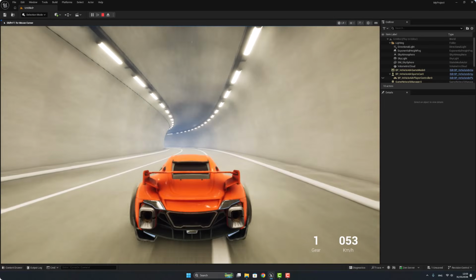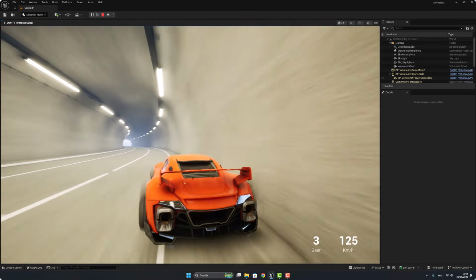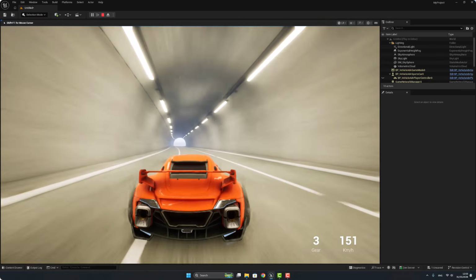Okay, this is all for this tutorial, guys. As you can see, you can create a magnificent road like this. It's fine.